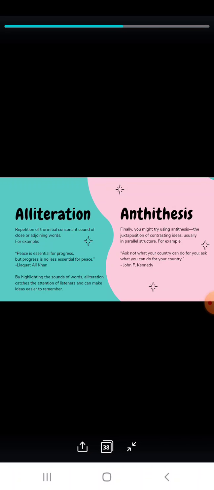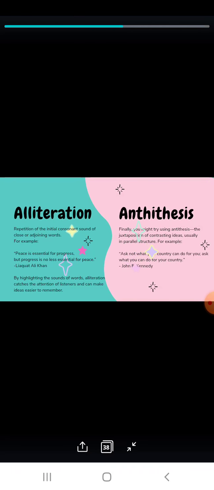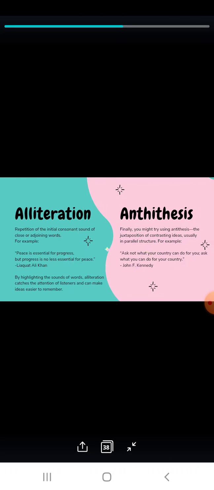Next is alliteration, meaning the repetition of the initial consonant sound of closely adjoining words. Peace is essential for progress, but progress is no less essential for peace. So you highlight the sound of words. Peace, progress. Antithesis is the juxtaposition of contrasting ideas. Okay, ask not what your country can do for you, ask what you can do for your country. Contrasting ideas.